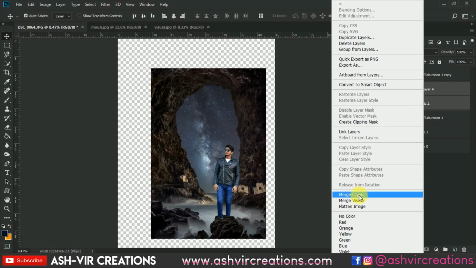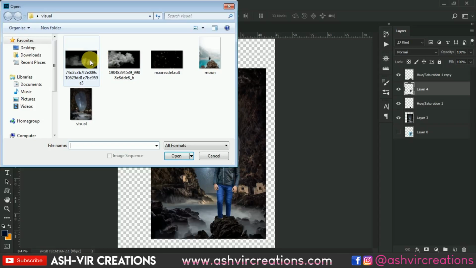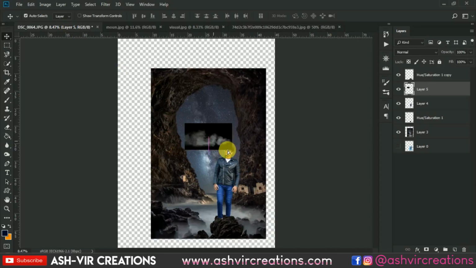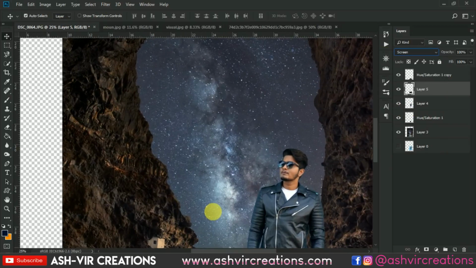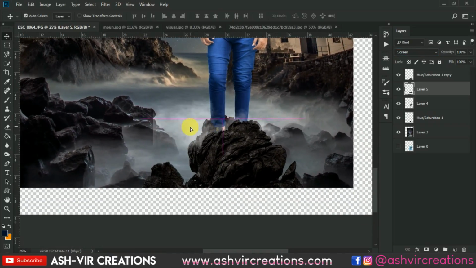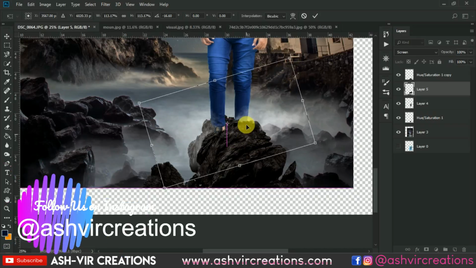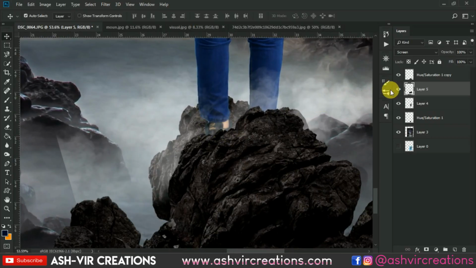Let's add some smoke to the photograph. Here is the smoke. Just drag it and drop it over here, change the mode to screen, zoom it and place it below this layer. This way you have to paste it.